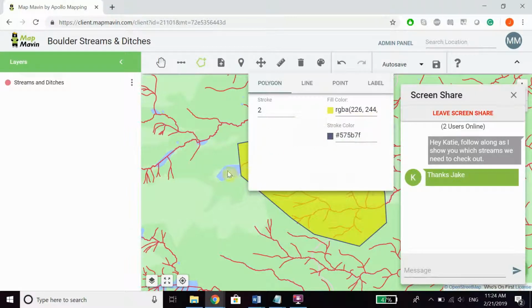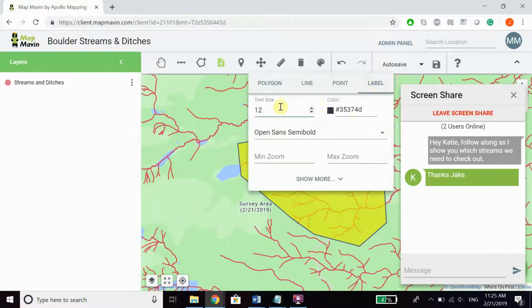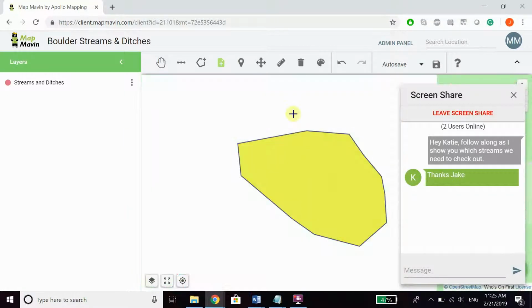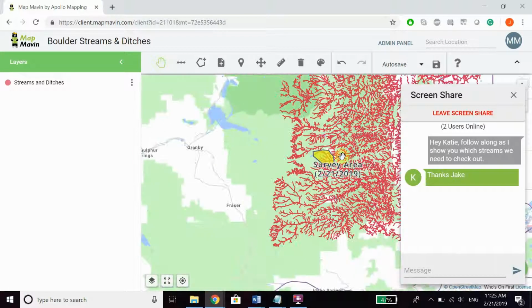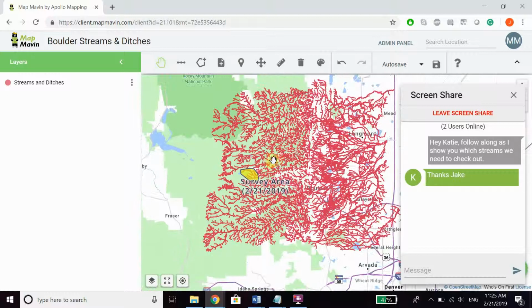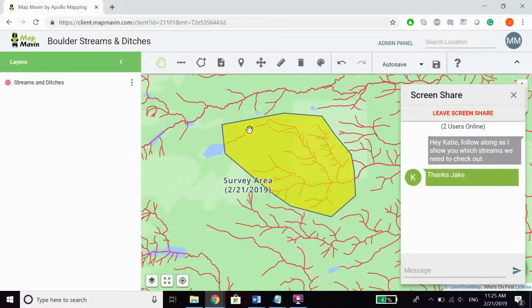It's highlighted, it's easy to see on the map, and then I can go ahead and add a text so that we know what's going on in that area. Maybe throw the date in there. And maybe make that text a little bit bigger. And now we can see, if we're zoomed out on this map, it's really easy to see where that survey area is. You can zoom right in there and check out those areas.